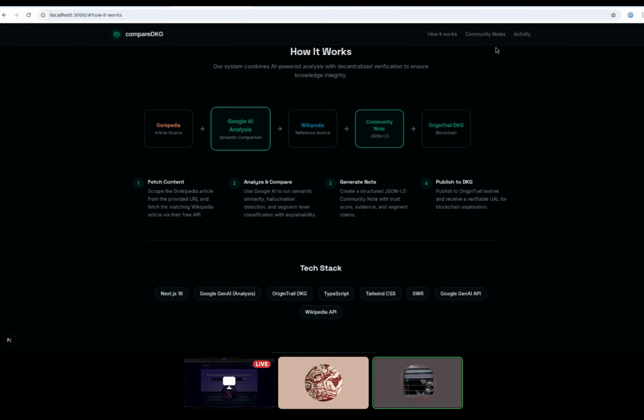Now we give both the data to Google AI's LLM, then it compares and finds some hallucination or error in Grokipedia's article. And then after this, we can create a community note, or you can say that we are giving a knowledge asset to DKG. A community note basically creates a JSON LD structure of the comparison which we have created, and then we can publish the community note on DKG.